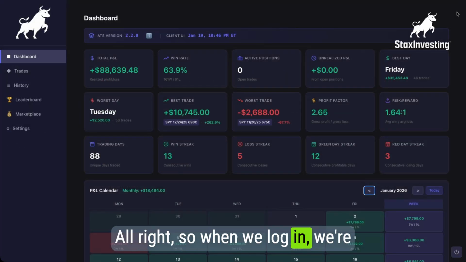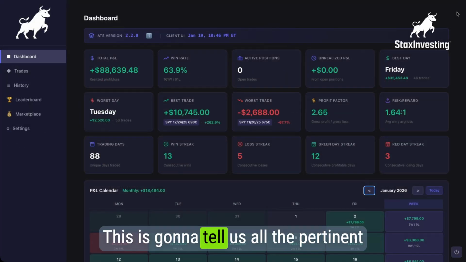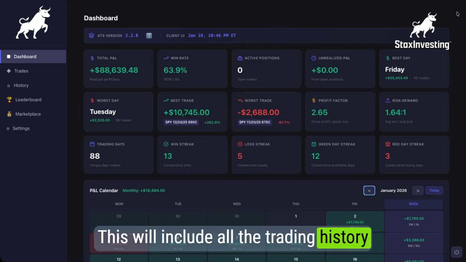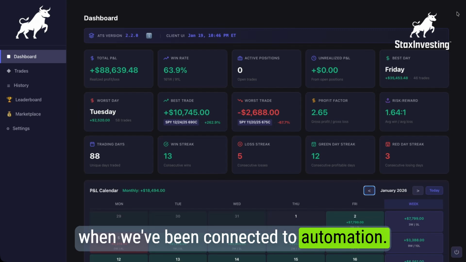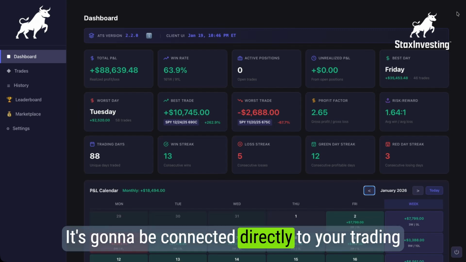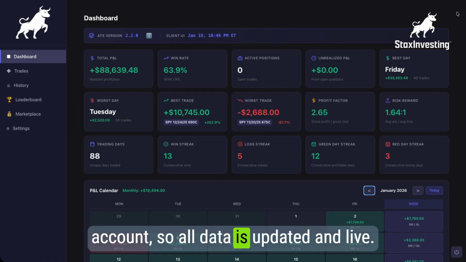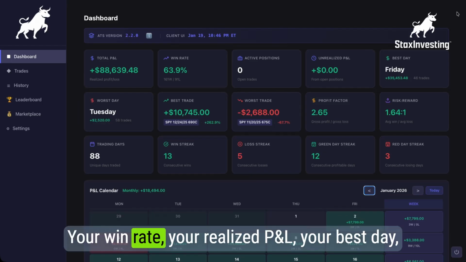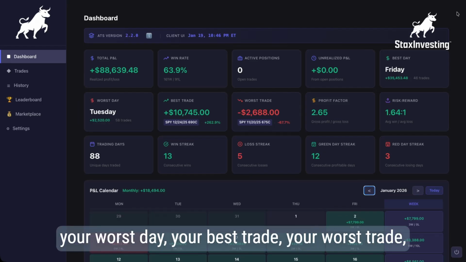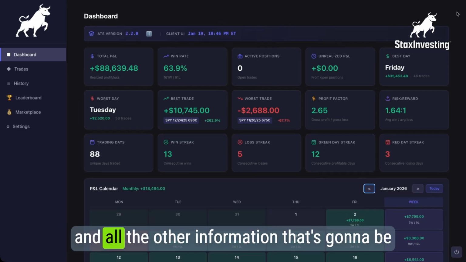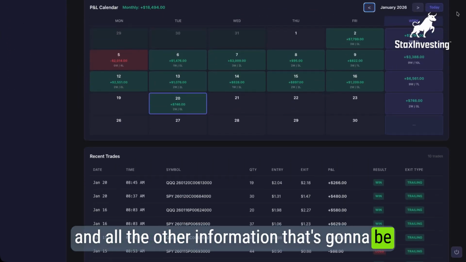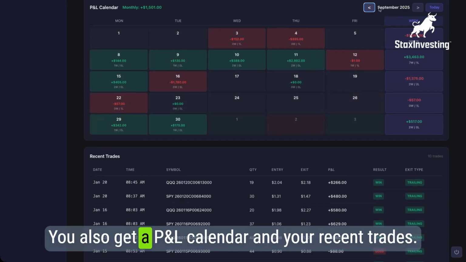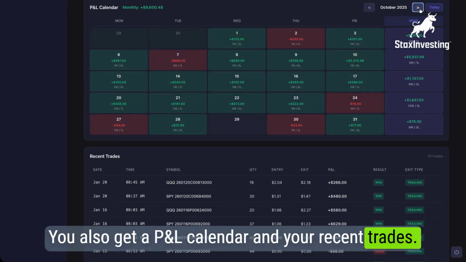All right, so when we log in, we're going to land on this dashboard. This is going to tell us all the pertinent information about our trades. This will include all the trading history from when we've been connected to automation. It's connected directly to your trading account, so all data is updated and live. You can look at your total P&L, your win rate, your realized P&L, your best day, your worst day, your best trade, your worst trade, and all the other information that's going to be super helpful as you dial in your strategy. You also get a P&L calendar and your recent trades.